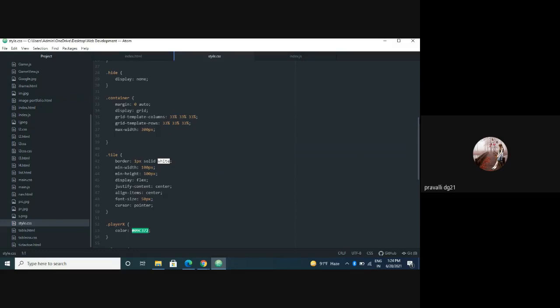For the tiles, we set border, min size and font size, and also we will center the content with flexbox. By setting cursor pointer, we give feedback to the user that the element is clickable, just like an anchor tag.